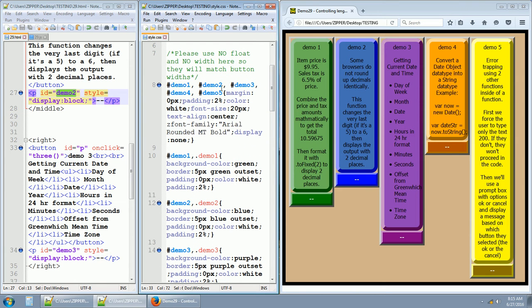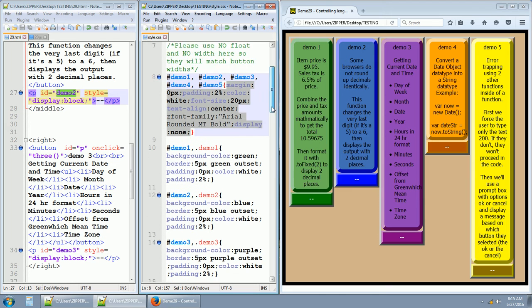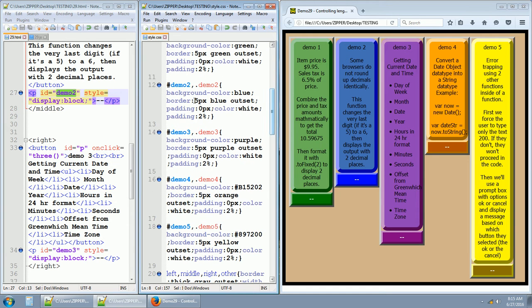is shared. This was the shared style, and the unique style that Demo 2 has for only itself is this. And again, we're talking about the paragraph down here, the darker blue small rectangle that's going to show the output after we push the button here, after we click it. Background color blue, border 5 pixels blue outset, padding 0 pixels, color white, and padding 2%. So there's the style for that.